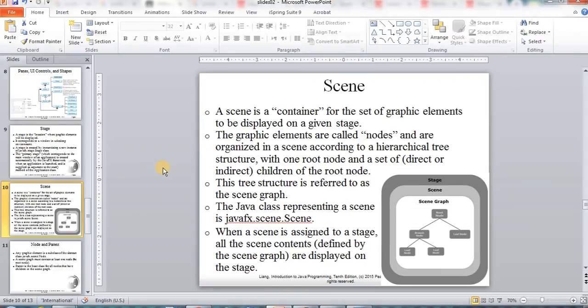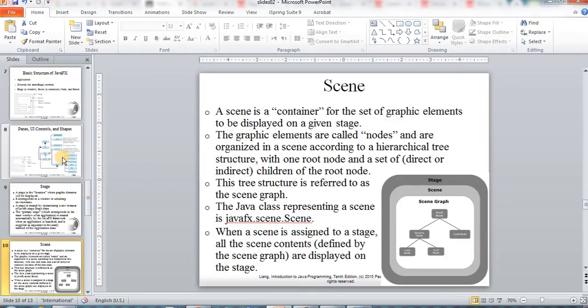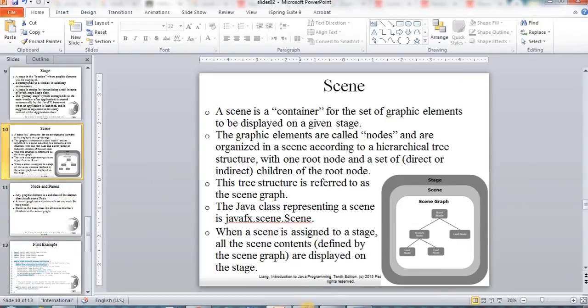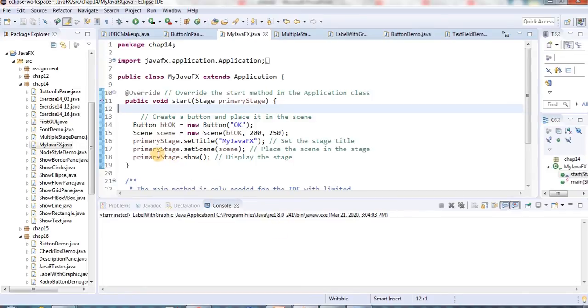Now, when you create a scene, you add it to the stage using the method setScene. So you say scene equal new scene. You put inside it the root element. Then you say primary stage dot setScene, and you give the scene as input to the method, which is setScene.